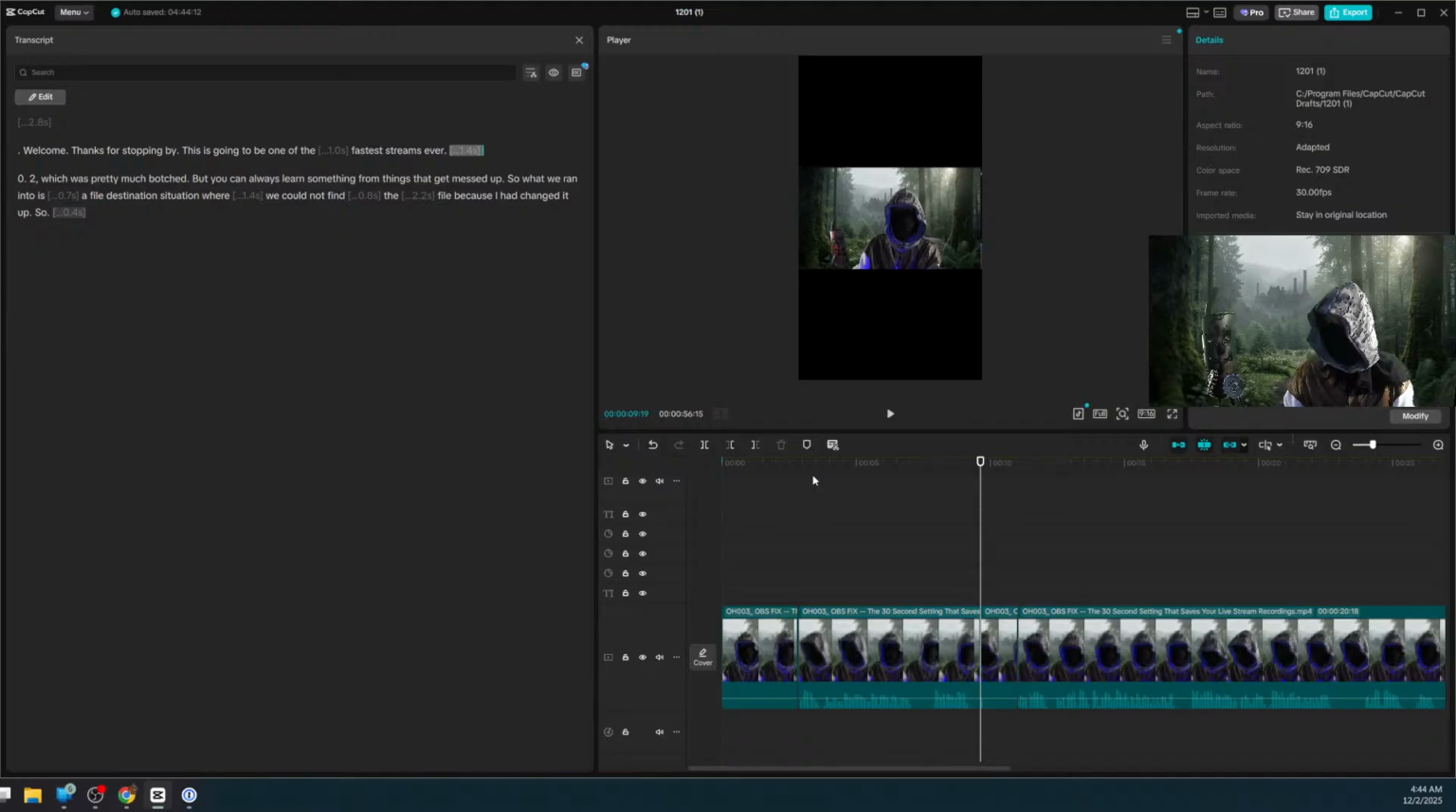Another quick keyboard shortcut, I think this is pretty standard with video editing software, is JKL. J is going to let you scrub back, and if you hit it more, it'll go faster. K, I believe, stops it, and then L is going to be your forward play.